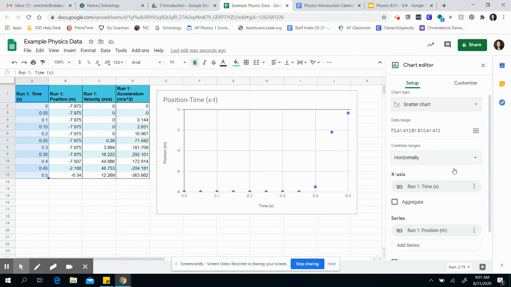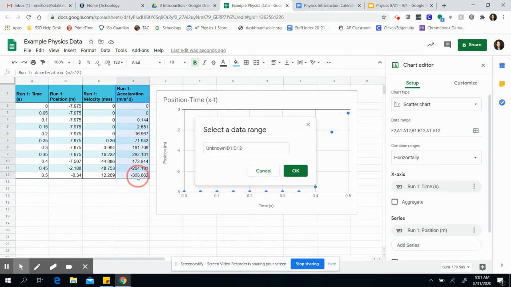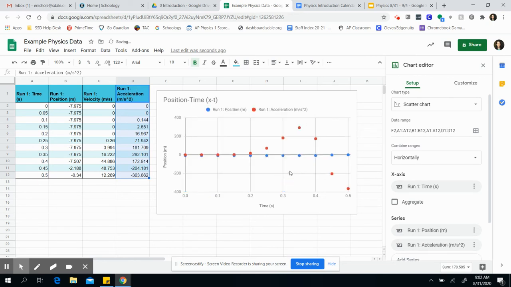So I want to change my data. I'm going to add a series. I'm going to select a data range, and I'm going to highlight my acceleration column. You'll notice that I'm always including that first row, my title column. That just comes in handy. It gives it automatically a name.